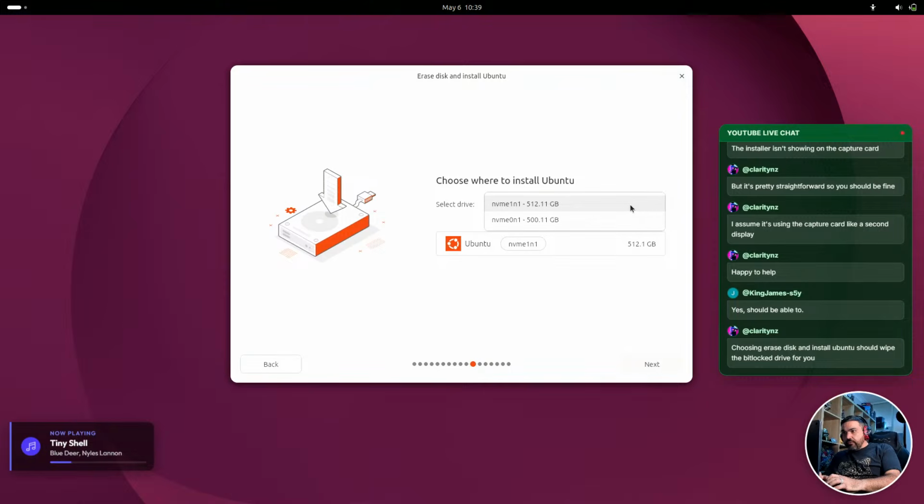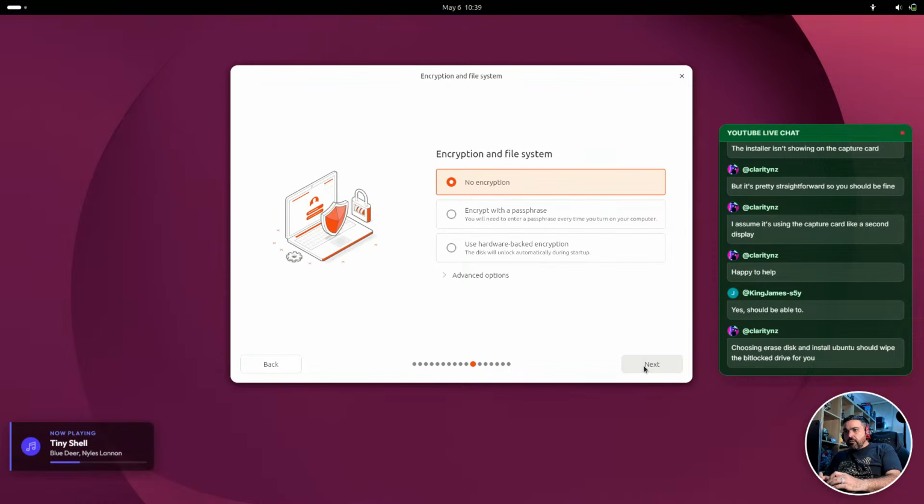Which one? Well, I don't remember what drive it is. They're both 500 gigs. Just erase them. Nah, I can switch them later. No encryption. No.